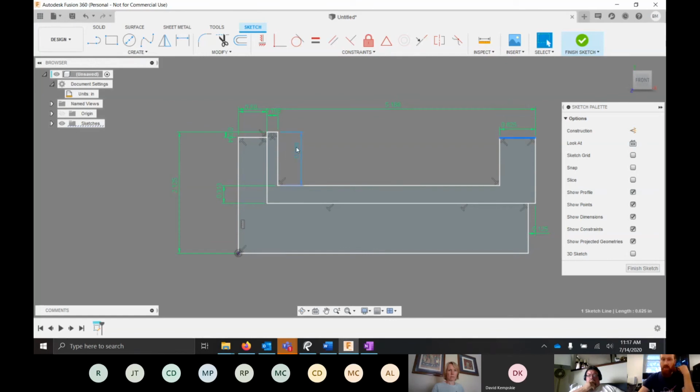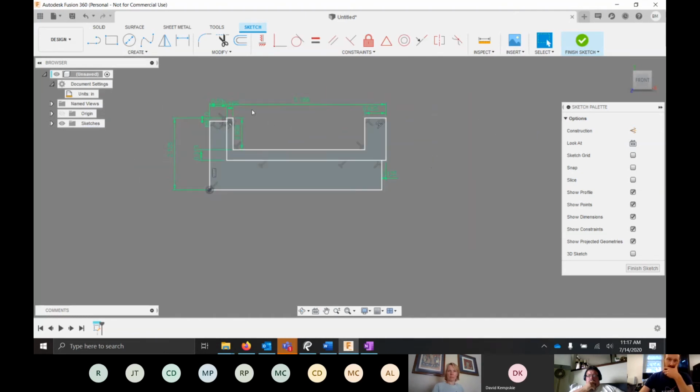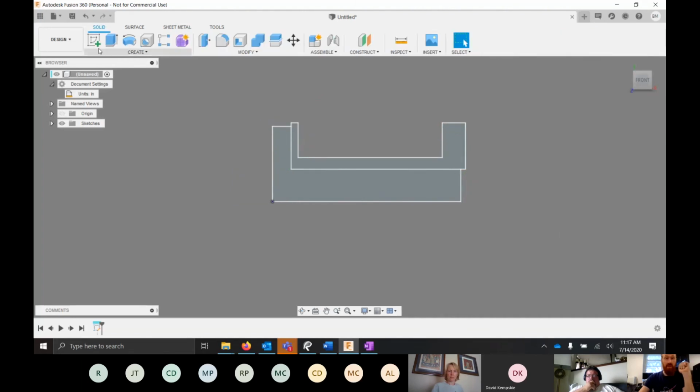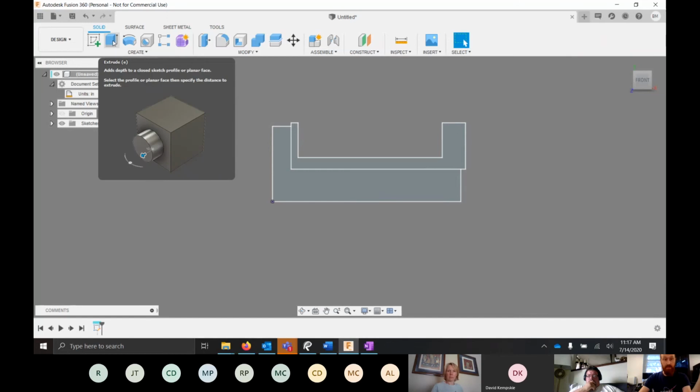I could add another 15/16 dimension here, but there's actually an easier way to get this design intent, and that's using the constraints up here. So in this case, if I select a collinear constraint, I can go collinear between this line and this line, and it now locks them into the exact same area, and now I can't drag them around. So that's kind of our primitive shape for our first sketch. So at this point, we can finish it up. And then we can go to the extrude command.